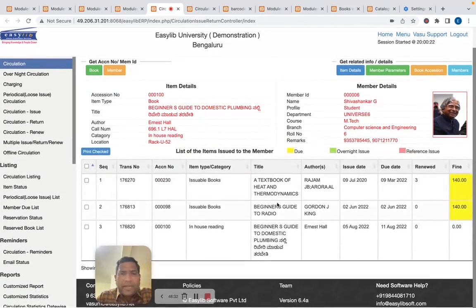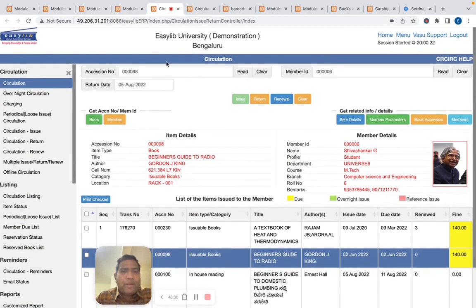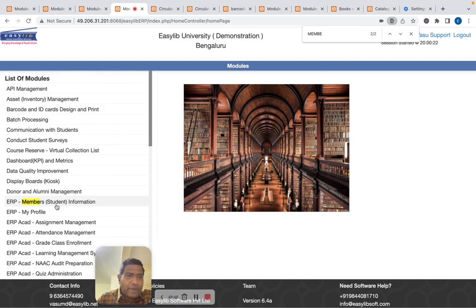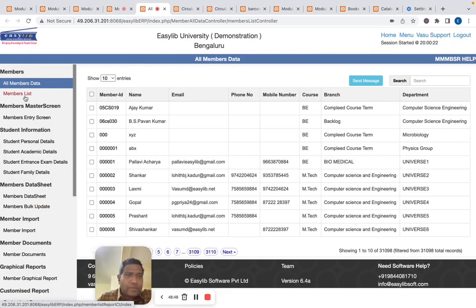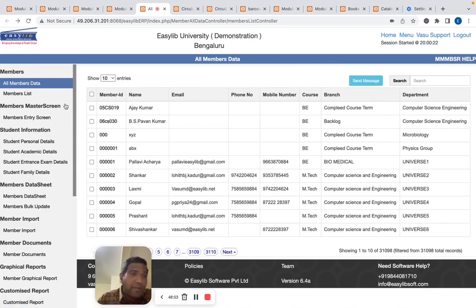Okay, again, returning is also very simple. You simply go here and return that particular book, and then email goes based on whatever is the email ID of the student. Okay, now talking about the student data, it's very simple here. So student data, you maintain it here. So this is our members list. All the students are there. 31,000 we have loaded. It's a big number.